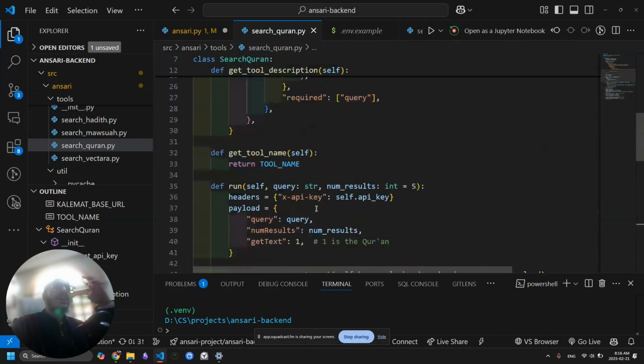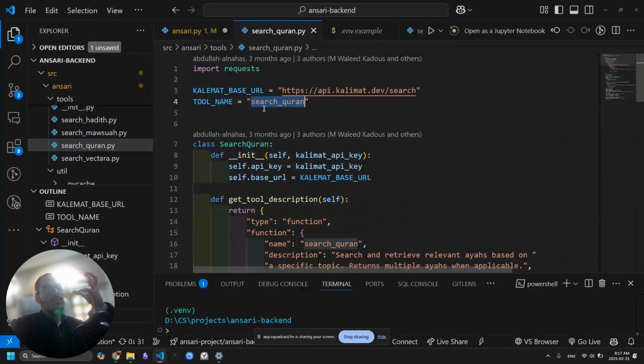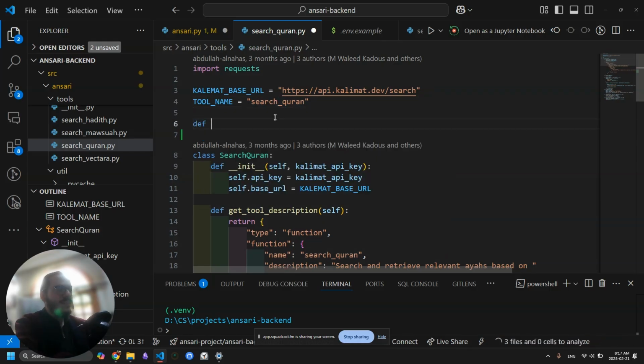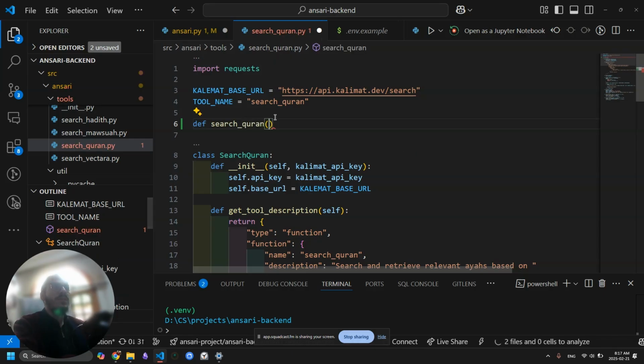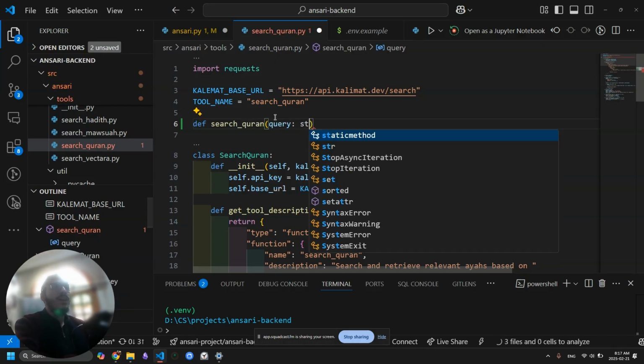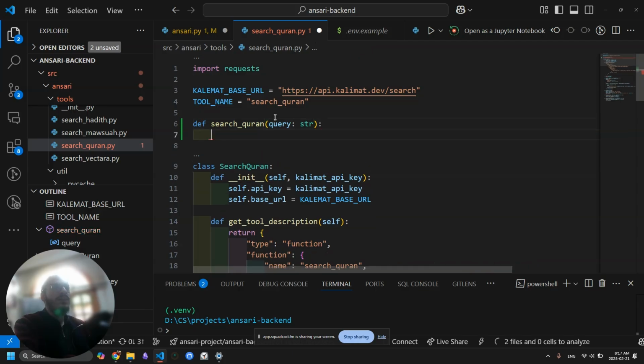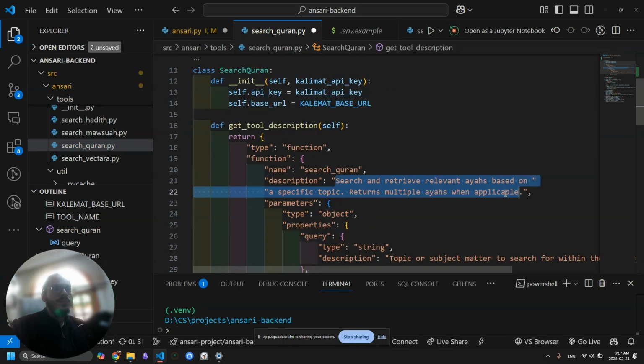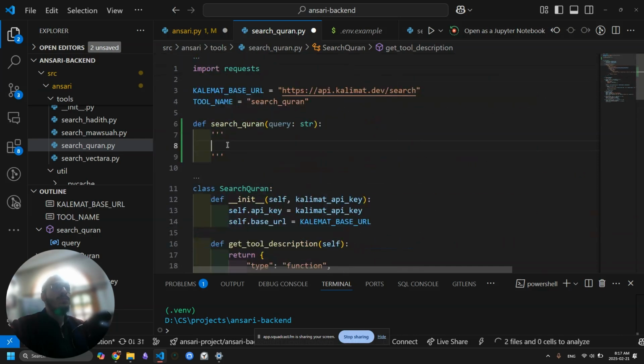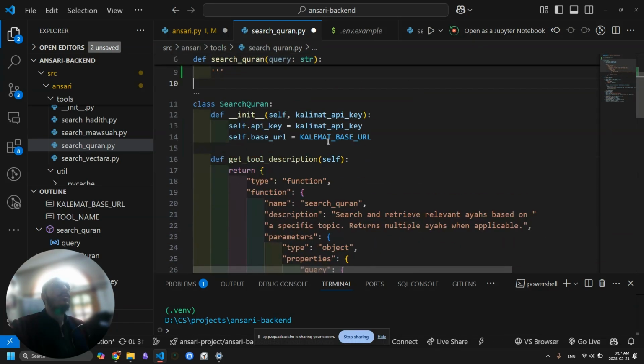You will see that the tool or the function called search Quran, technically, there is no actual function in the system that is called search Quran. Like we didn't say def search Quran and then all of that, no. But you can imagine we did something like that, and then we say that this accepts a query and this is a string, okay? And in here we put the docstring of this part, to search and retrieve relevant ayahs based on whatever, and that description is what we put in the docstring here. And then in here we call the API of Kalimat that I just showed you. You can imagine that, okay?